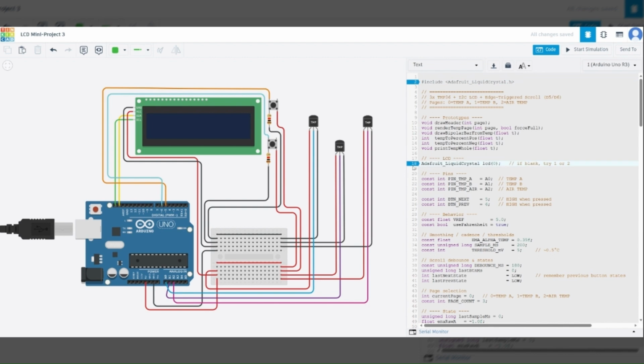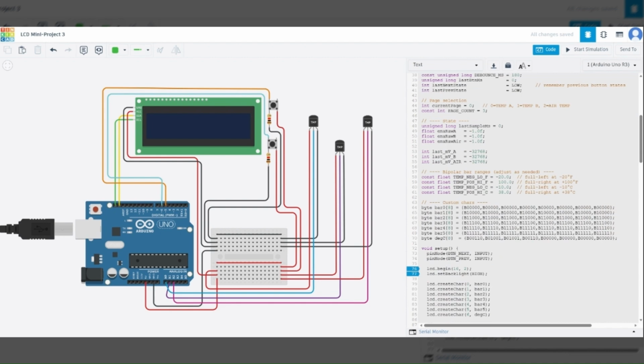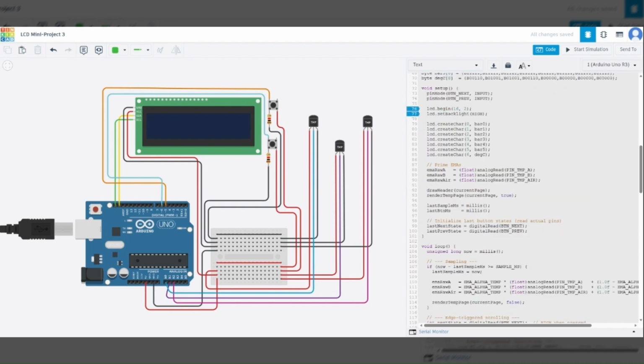This line here, 18, Adafruit_LiquidCrystal lcd(0), creates the LCD object. In this particular case, the I2C address would be 0. That maps to the screen wired to the SDA and SCL. Scroll down a little bit. So lines 76 and 77.